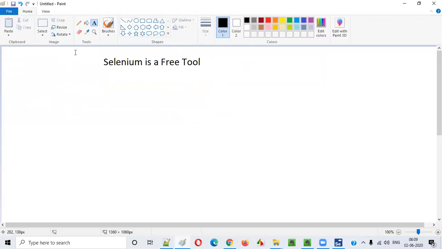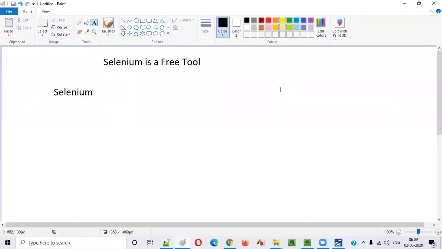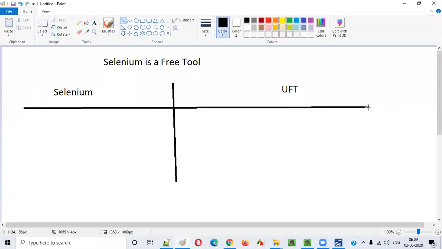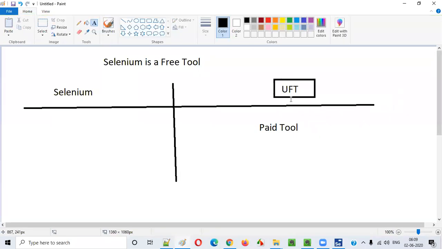For example, let me compare Selenium with UFT. In case of pricing, if you want to automate tests using UFT, then you need to purchase the UFT tool. This is a paid tool. It's a commercial tool, where if you want to do some automation with UFT, you have to take a license, and only then will you be allowed to download the UFT software and automate the tests. That's why I can say UFT is a paid tool.